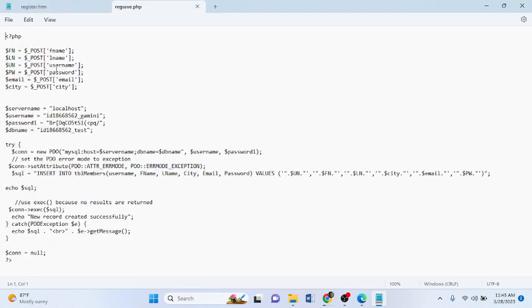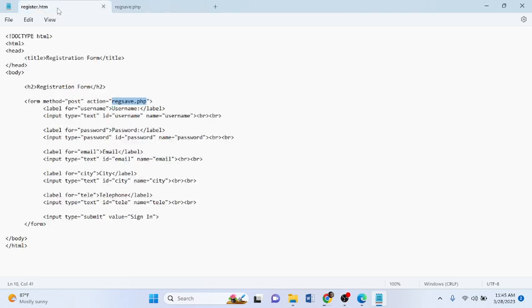Then I need to capture these things, and use these values to create a dynamic insert into statement, right? So whatever is coming from the post method. Here I don't have first name and last name, but I have one called username. Then we have username, password, email, city, telephone.